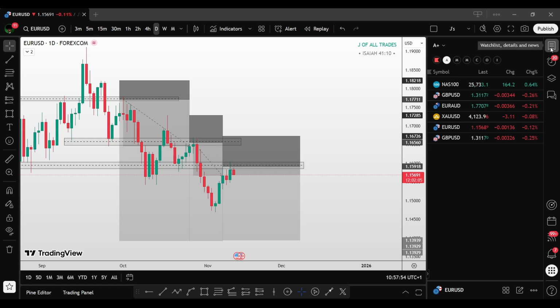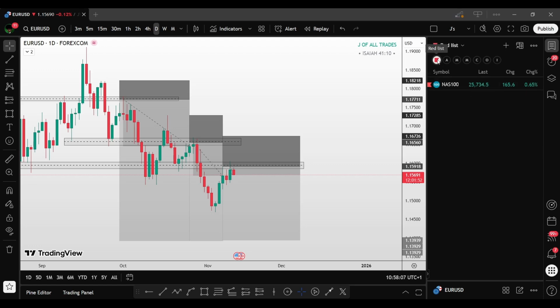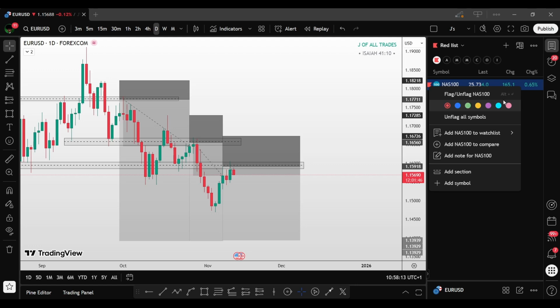Yeah, so that is that. Okay, and as you can see from here, you can edit that. You can name your watch list. You can set a flag here, maybe in case you want to know the pairs that I have a setup on. You can just flag them off here. The flags have different colors actually, as you can see from here.